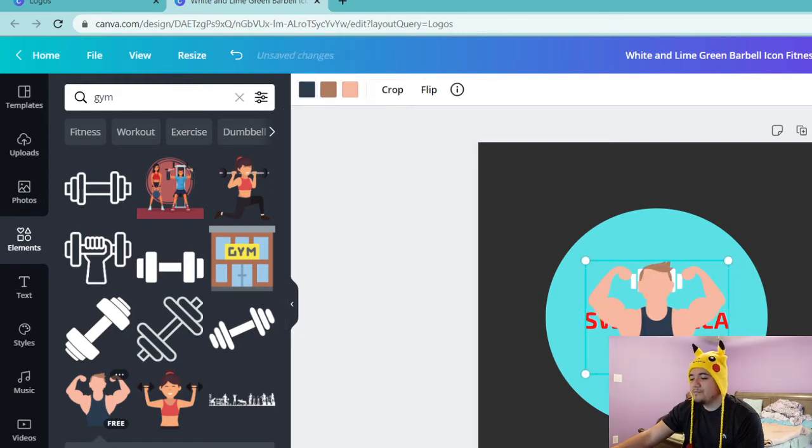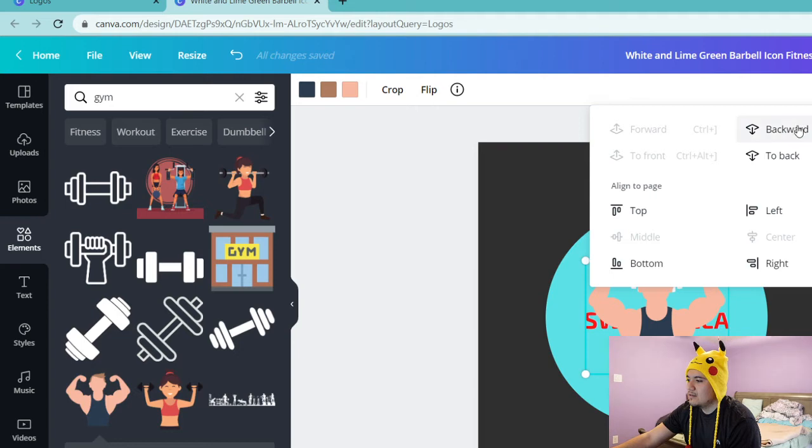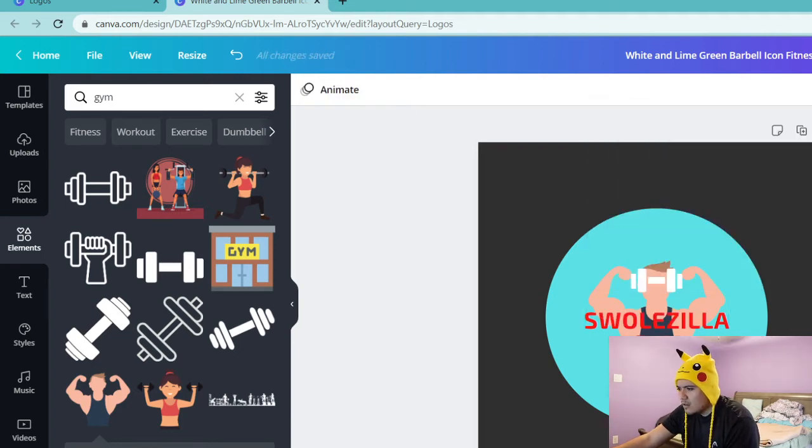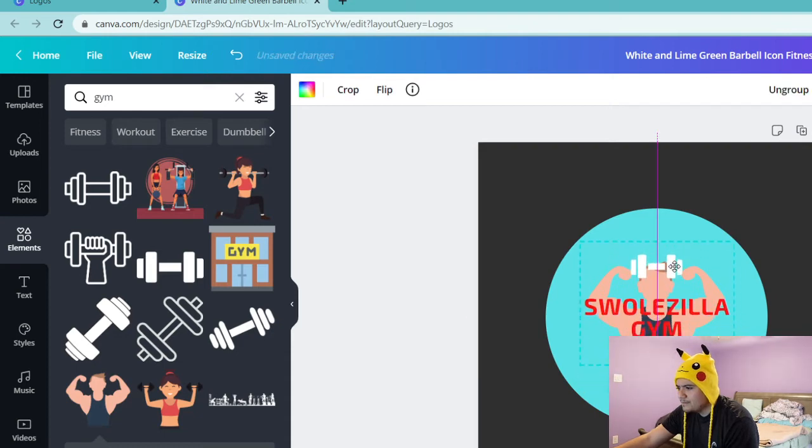That's pretty cool. So the problem here is that it's in front. So to be able to see the letters, you have to move it to the back. So what we're going to do, you go to position, backwards, and then there it goes. It's all the way in the back now.